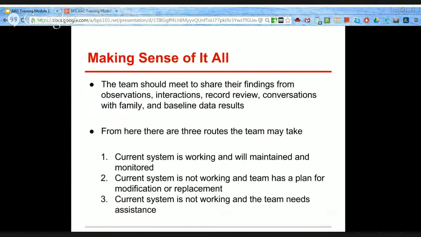Upon discussing the findings, the team will reach one of three outcomes. First, the team may determine that the current AAC system is working and will be maintained and monitored. Secondly, the team may determine that the current system is not working and they have a plan for modification or replacement. Thirdly, the team may find that the current system is not working, but that they need assistance from someone outside of the team to move forward.